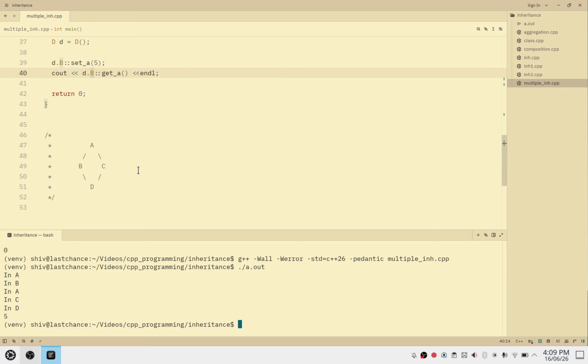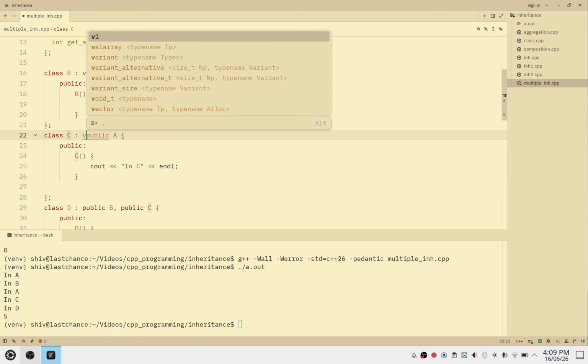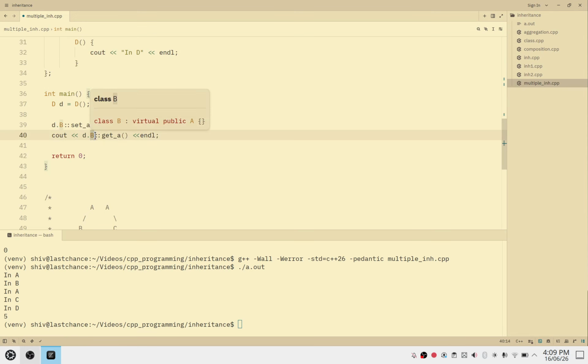That is not good, because this basically means we have two separate paths, one through B and one through C. That is not what we desire. We want a single copy of A. The way to achieve that is to use virtual inheritance. We do virtual here, and here as well. Now there will be only one copy of A, so it is safe to access that A object through any path.